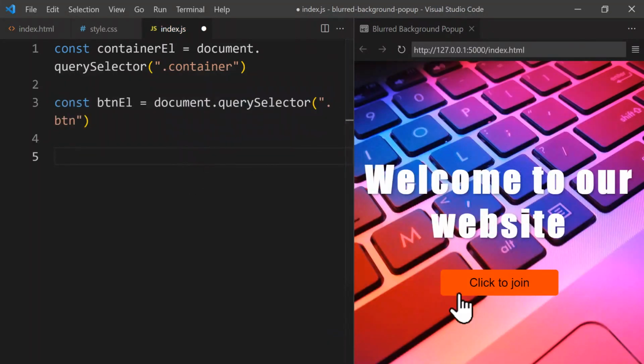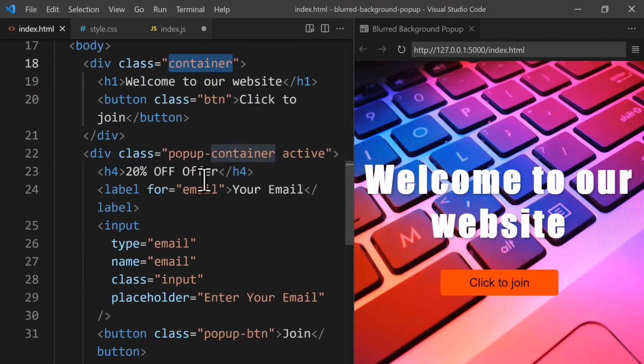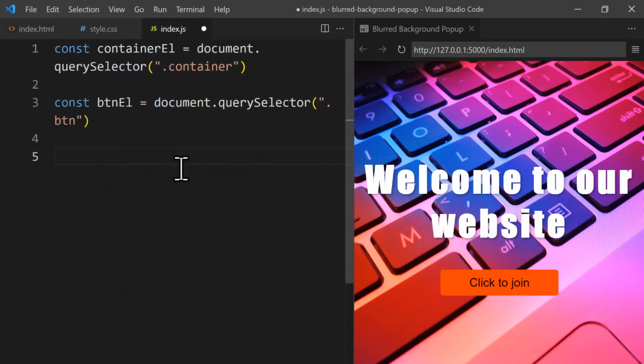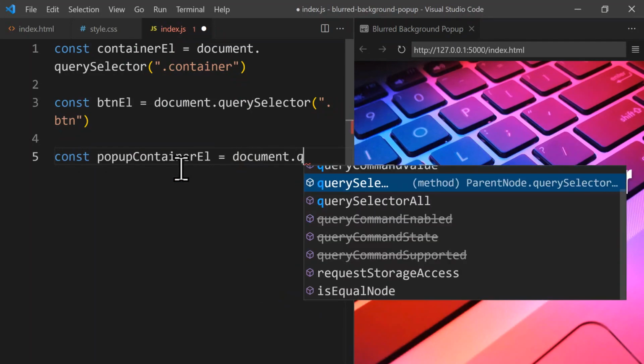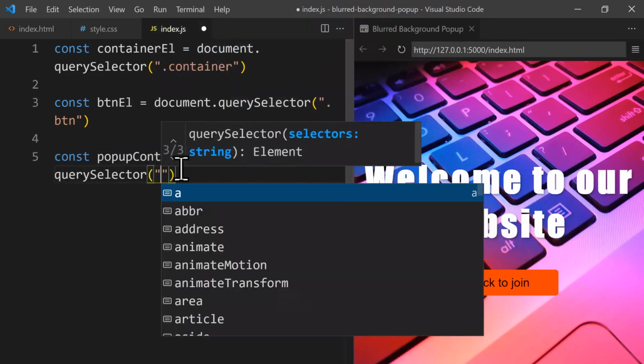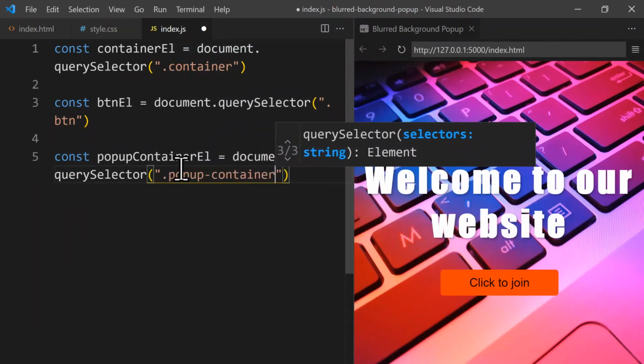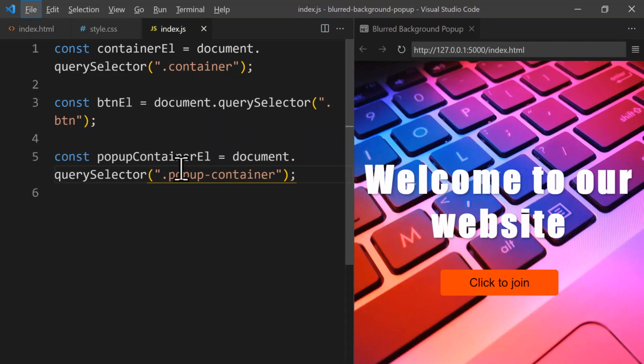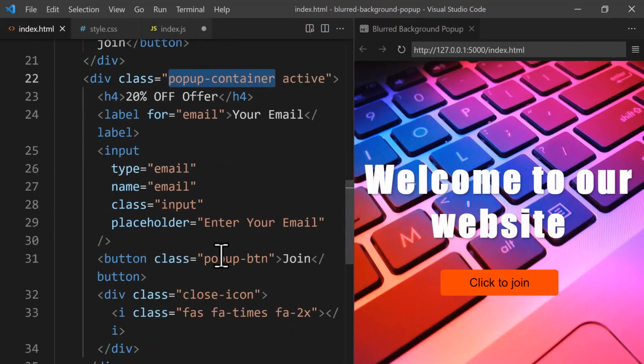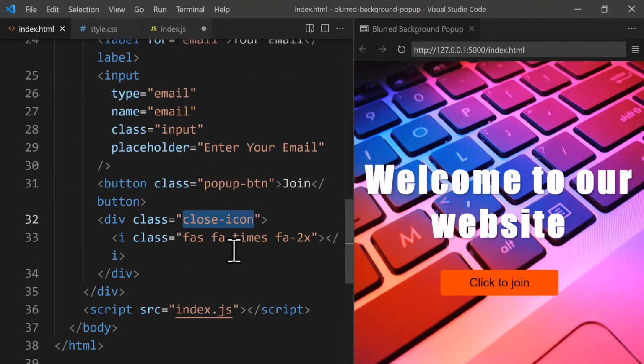After that, we want to bring the pop-up window container. The pop-up window has the class of popup-container. So we just write const popup container element equal to document.querySelector, and the class name was popup-container.